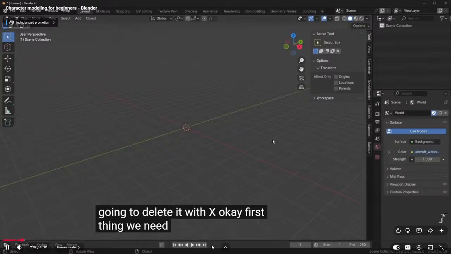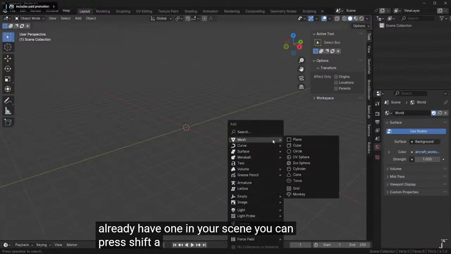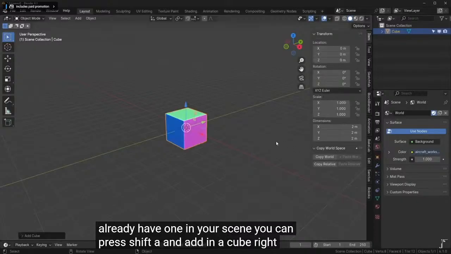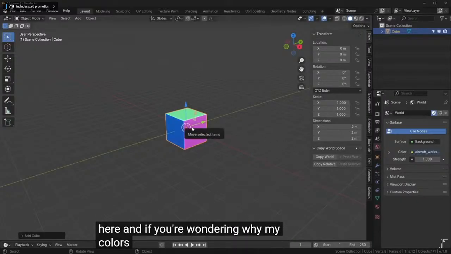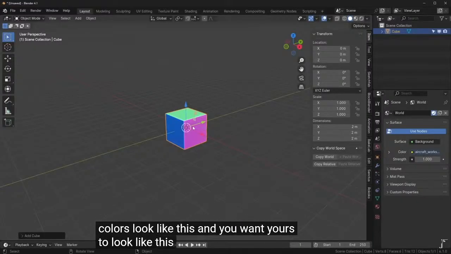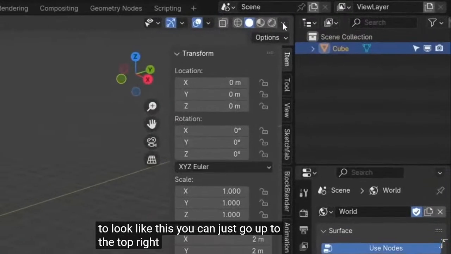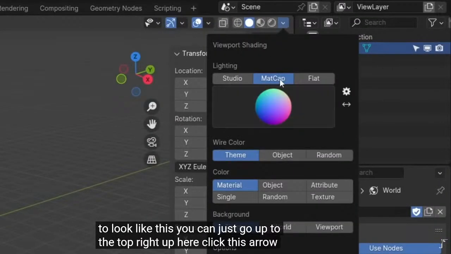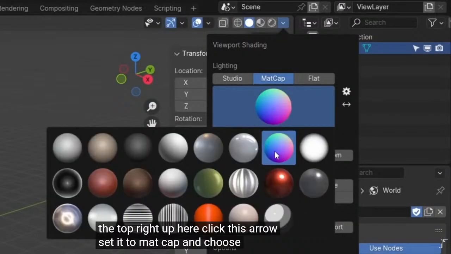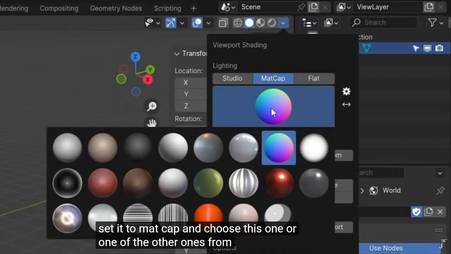Okay, first thing we need is a cube, so if you don't already have one in your scene, you can press Shift A and add in a cube right here. And if you're wondering why my colors look like this and you want yours to look like this, you can just go up to the top right up here, click this arrow, set it to matte cap, and choose this one or one of the other ones from the list.